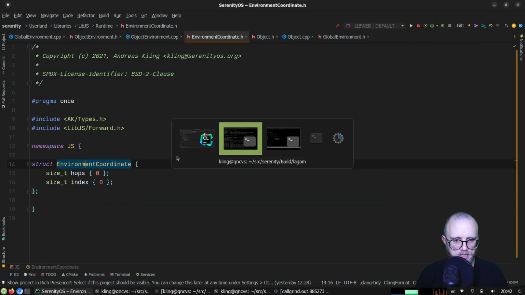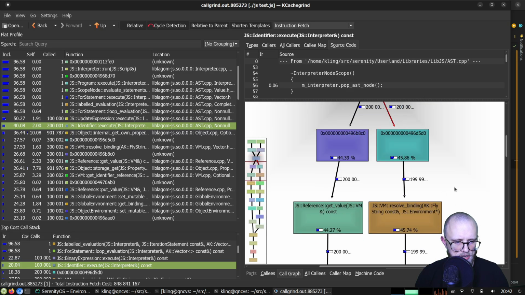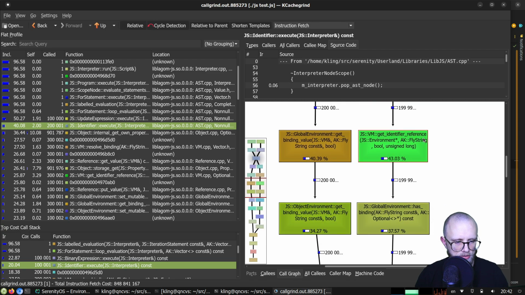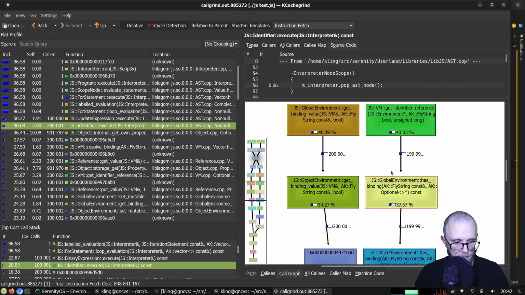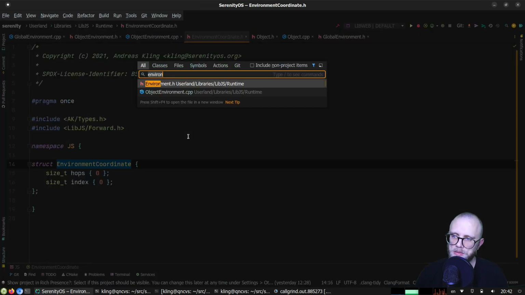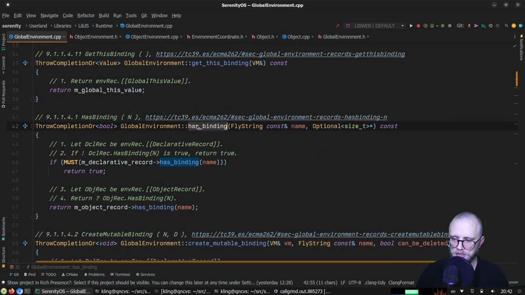If we look at identifier execute, when we resolve the binding, we do get identifier reference, which calls global environment has binding. Yeah, so we end up in global environment has binding. Where are you? Here.